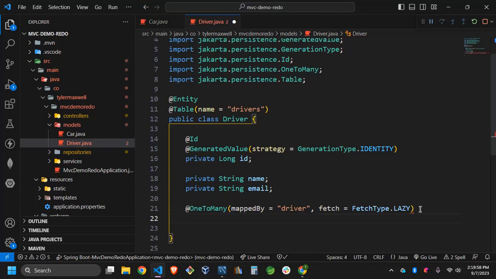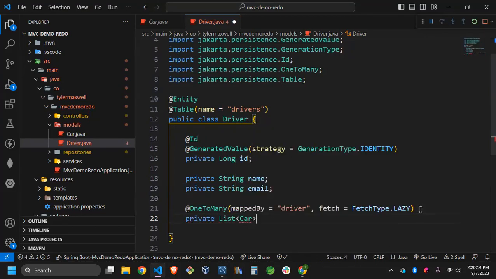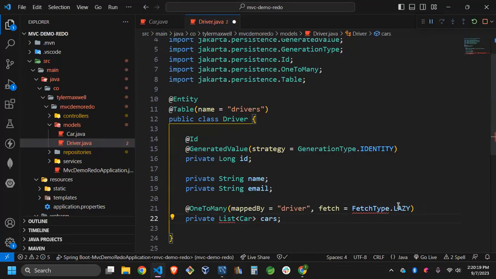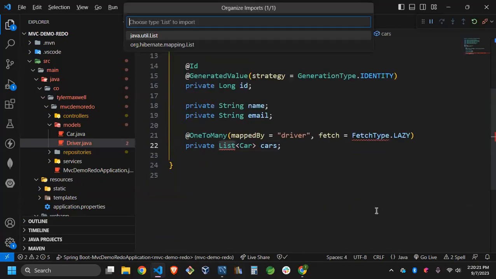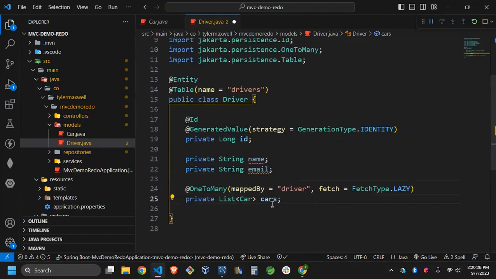And then we need to establish the data type that represents the relationship. So a driver has many cars. So we're going to make the data type a private, and it's going to be a list of car. And we're going to call it cars. Okay, let's do these imports. List. Cool. All right, questions so far?